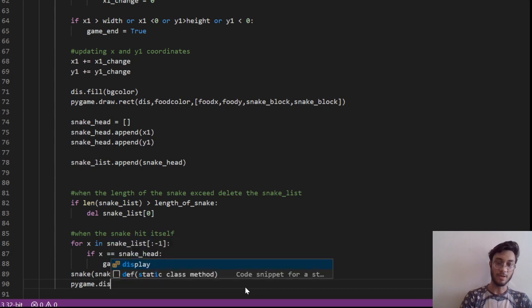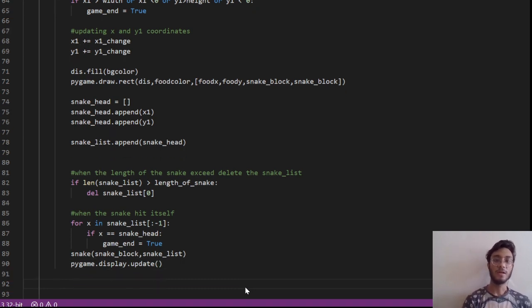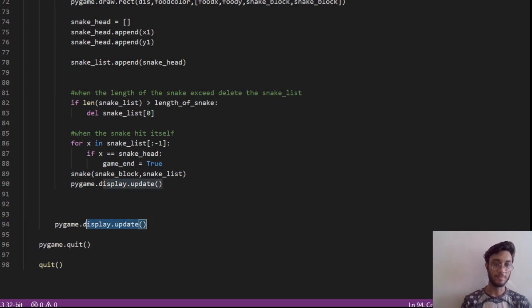item dot display dot update display dot. So these are the two scenarios: when the snake eats itself, and when the snake hits the boundary. In that case, the game should be ended, and the game end value becomes true. Now the scene comes with this part.